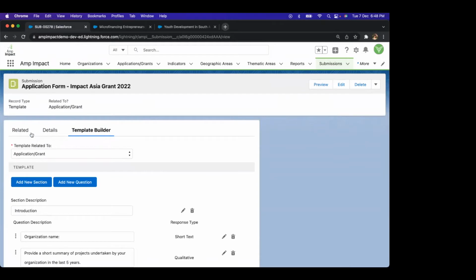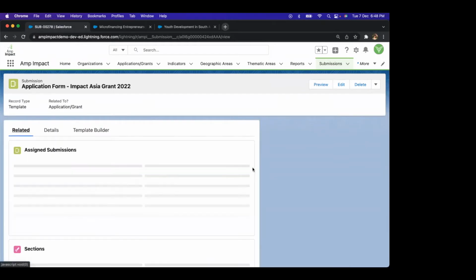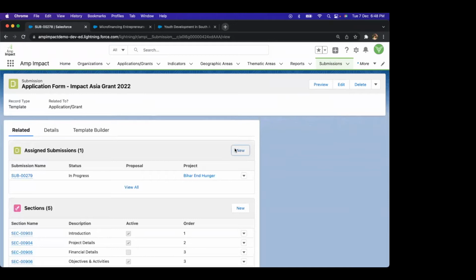All right, so what does this actually look like in action? Let me create a submission based off of this.